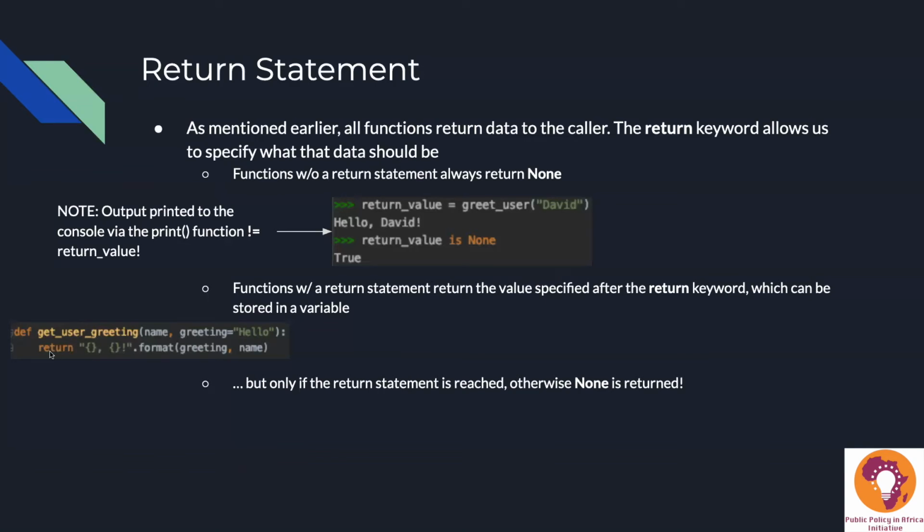And then in this, instead of just printing it out, now I'm returning that formatted string here, where we format in the greeting for the first set of squiggly brackets and name for the second set of squiggly brackets. So instead of just printing to the console, it'll actually return that value. So now what I can do here is set user greeting equal to get user greeting world. And so when this function is invoked, whatever is returned from this function will now be stored in the user greeting variable. So now if I output user greeting here, we'll see that user greeting now has the string hello world stored in it.